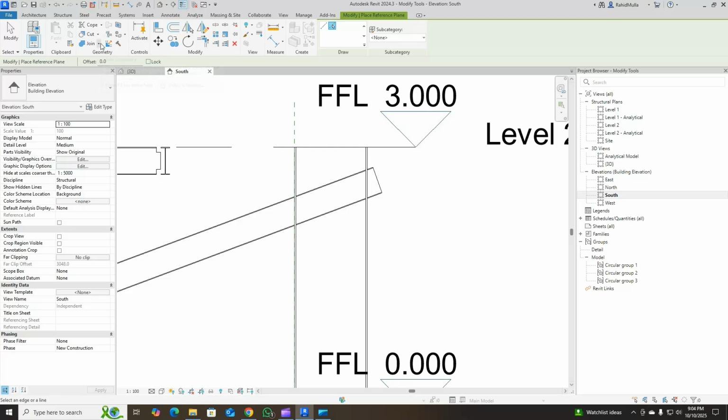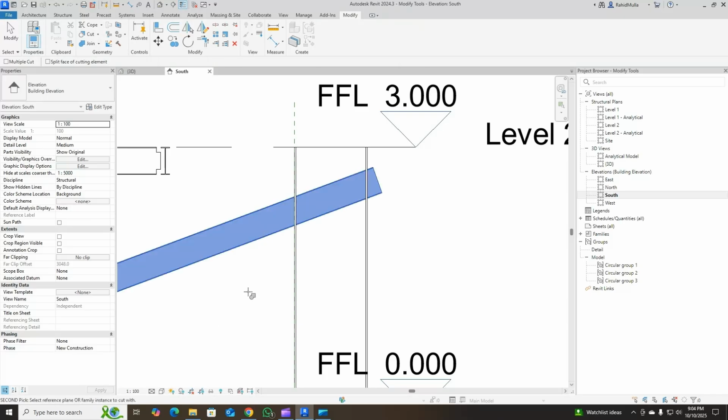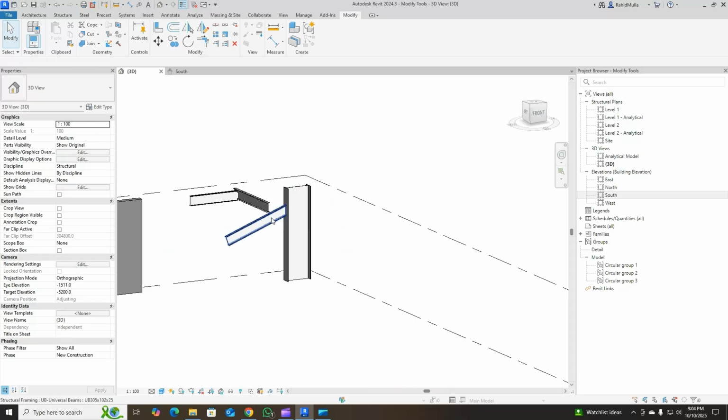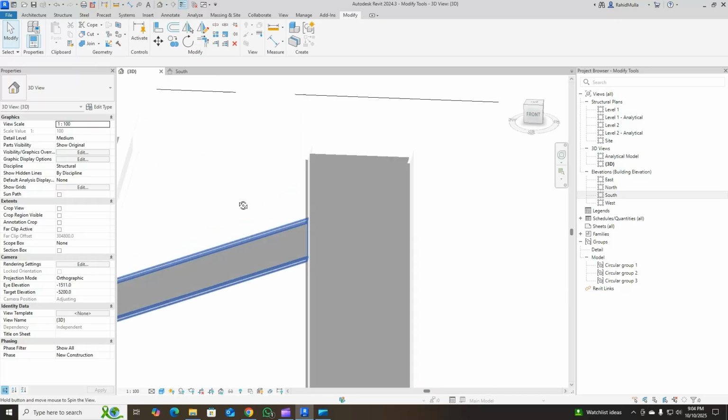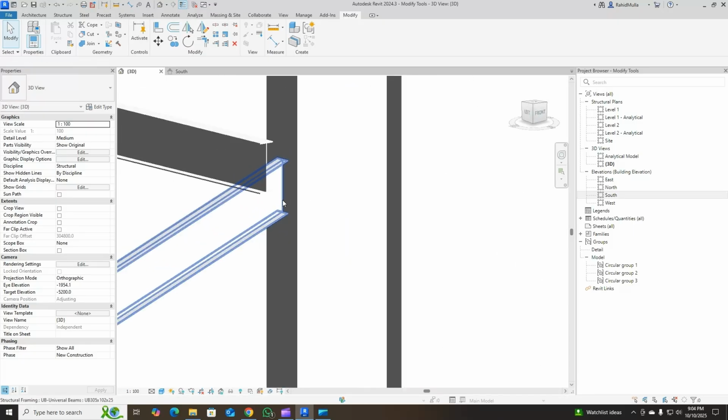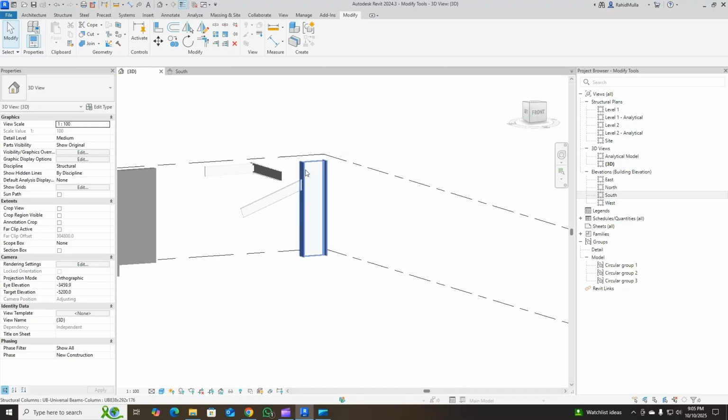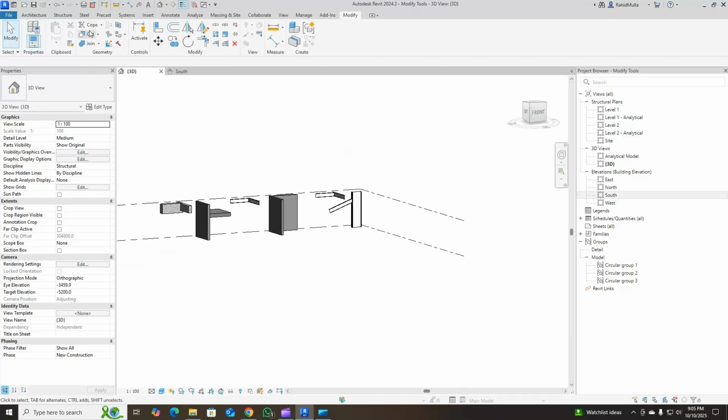So for that purpose, I will go to this cut tool, read here what it says in the status bar: select the element to be cut. I will select this element, select the reference plane or family. I will select this reference plane. So nice cut we have given to this other beam, and see how it is meeting at the perfect angle to this column. Okay, this is the second tool.